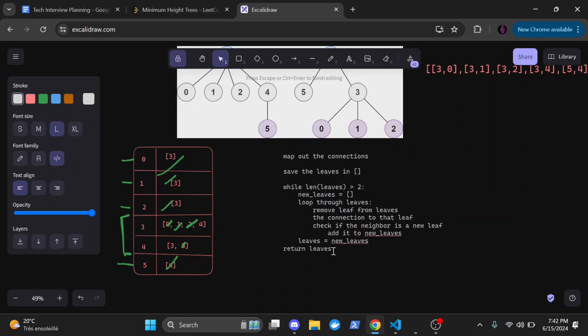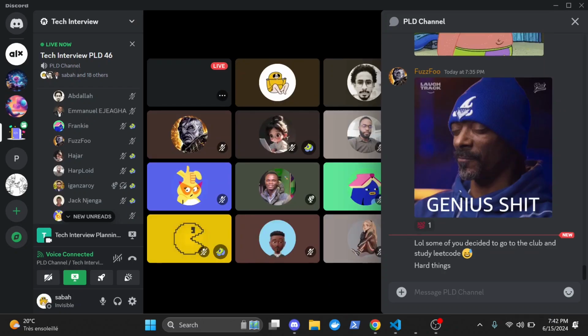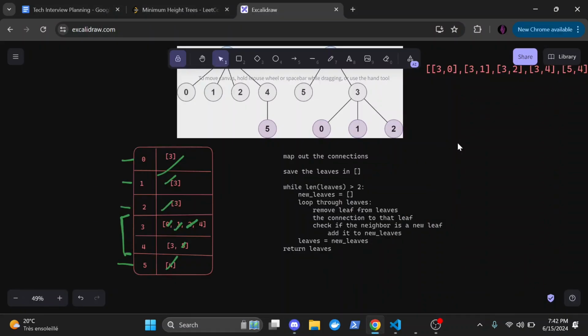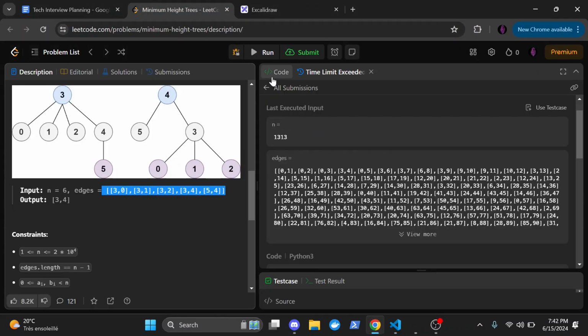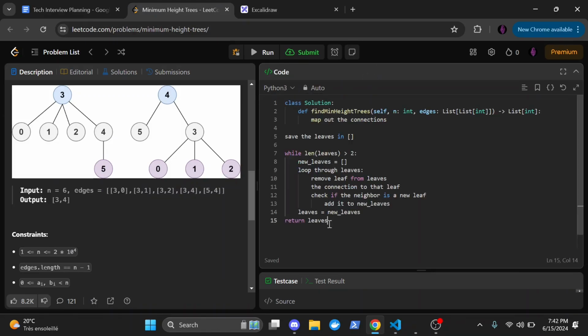Does it make sense? Yes or no? Okay, sounds good. Now we can put that in here and try to codify it.